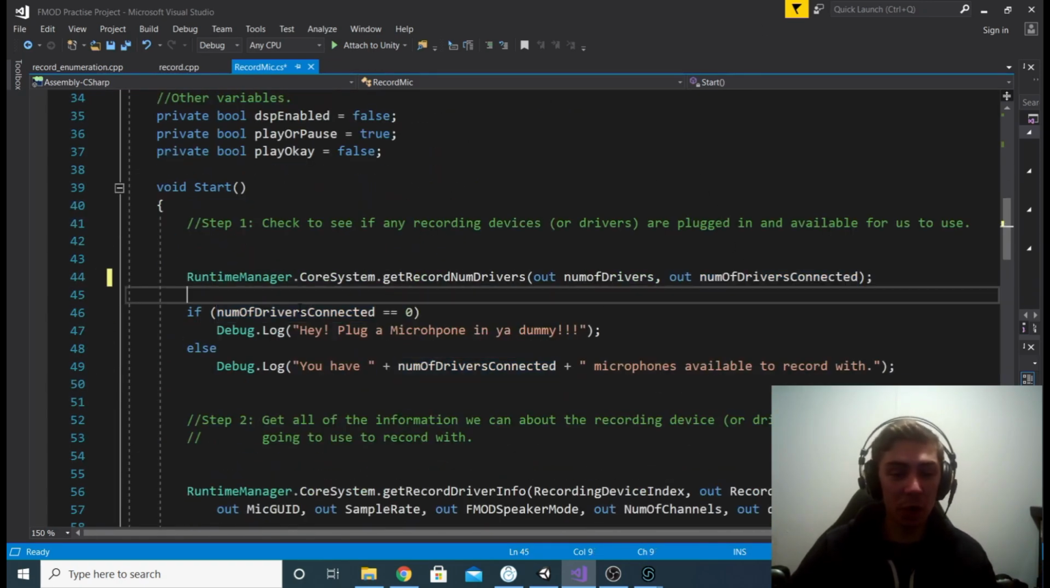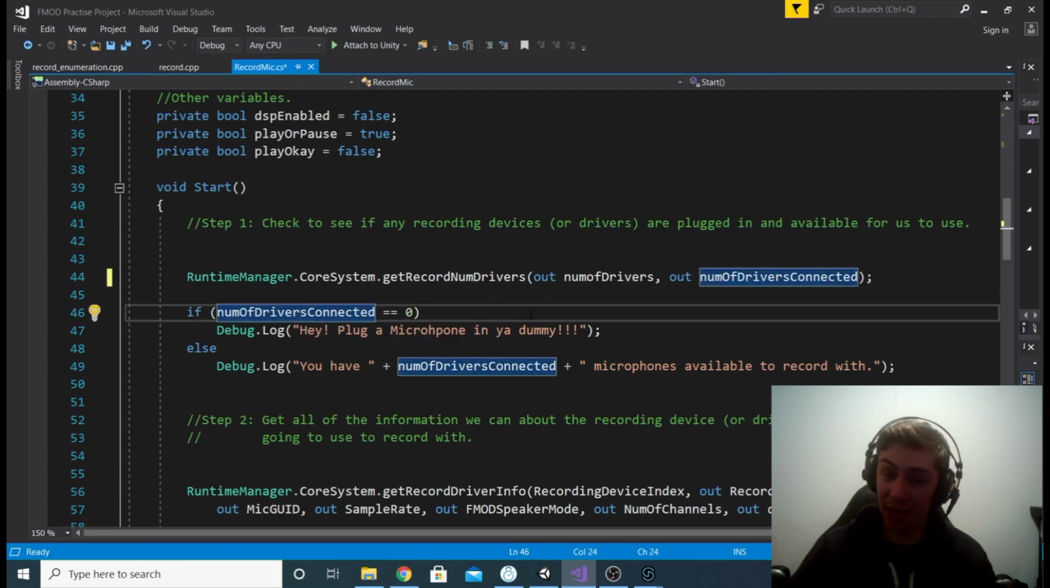Once we've done that, what we want to do is check the number of drivers connected. That's the important one. Obviously, for us to interact with them, we need to know if they're connected or not. We don't care about the ones that aren't. So we just check to see if the number of drivers connected is 0, then we display this message in our console. I've put, hey, plug in a microphone, you dummy. Because obviously if there's no drivers connected, we can't do any recording.